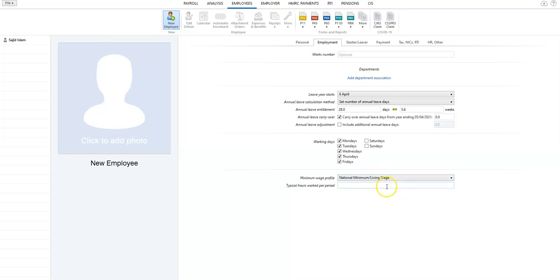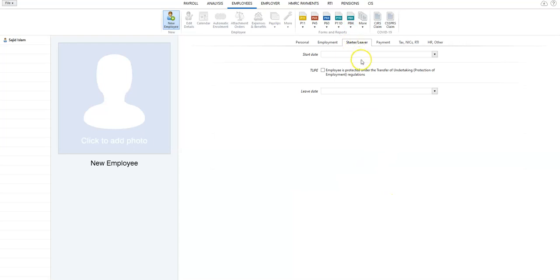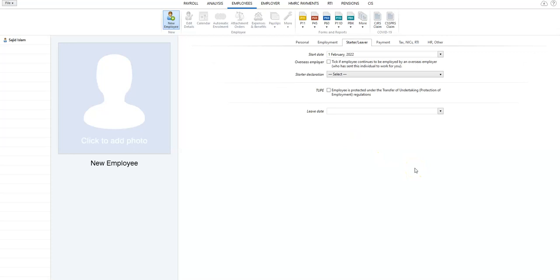The next one is the starter and the leaver. Here you say when they started employment. As soon as you write the date here, you will see that it gives you three more options: is it the employee's first job, is it the second job, or has the employee already left the job after April. So for example, if I say the employee started the job on 1st of February 2022, you can see here the three new options come up. That will show you A, B, C.